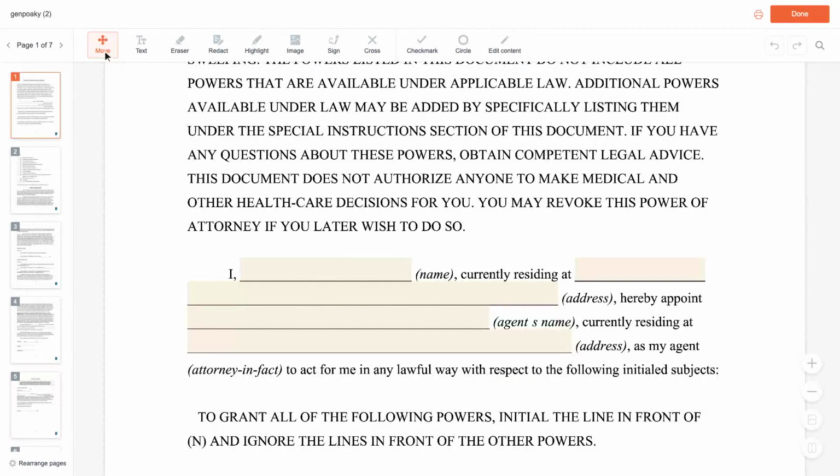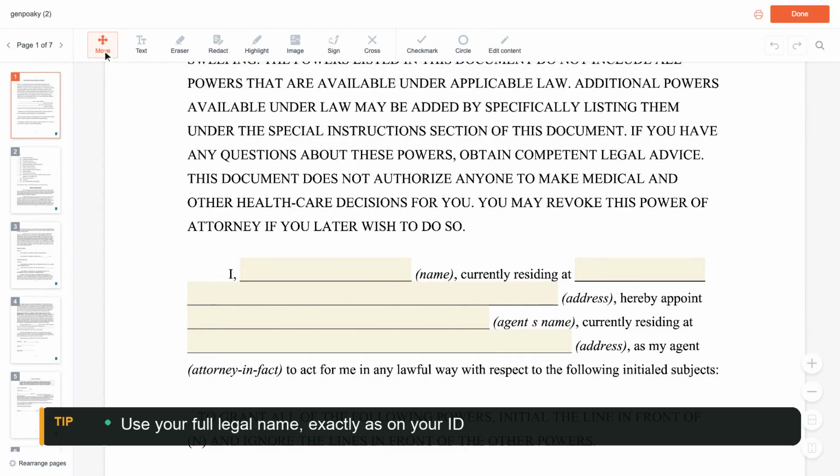Let's fill out the Kentucky General Power of Attorney together, the document that lets someone you trust handle your money and property. Start with you, the principal. Type your full legal name and where you live. Use your full legal name exactly as it appears on your ID, so there's no doubt who signed.